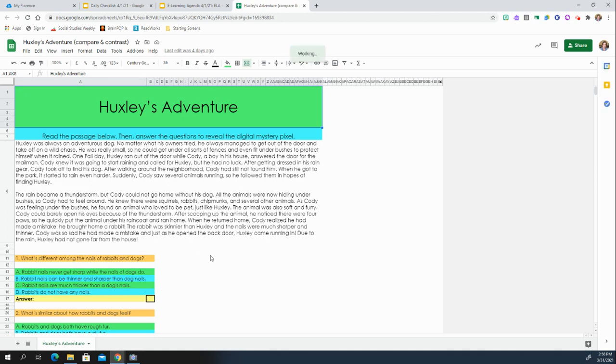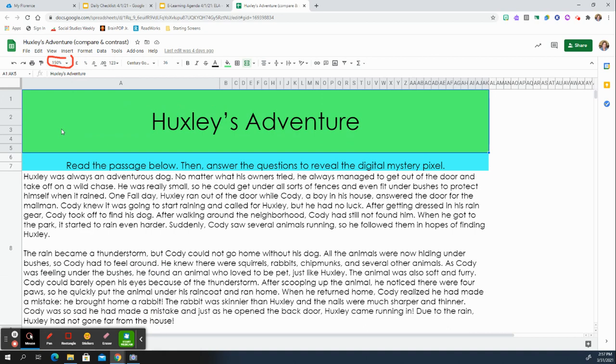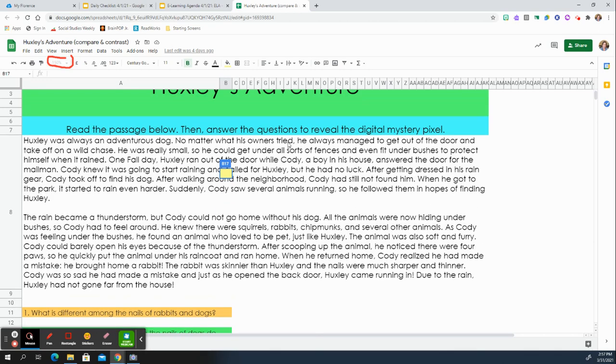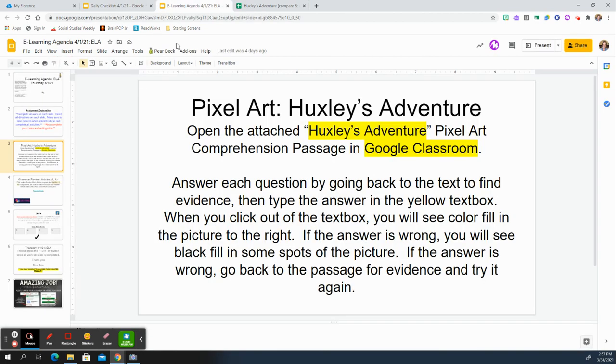So you're going to go here to the Huxley's Adventure, and if you need to make it larger, make sure that you utilize here your magnifying glass, okay, and that you can go to about 150%. And then you're going to type in your answers here in the text box. Do not type it here. You're going to type it here in the text box. And for example, if it were to turn black, then you would go back and reread the passage. But make sure you're always reading the passage first. And then you're going to go back to your slides.